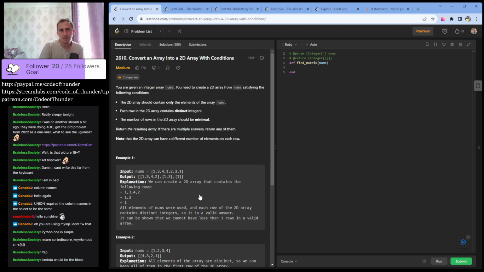You are given an integer array nums. You need to create a 2D array from nums, satisfying the following conditions. The 2D array should contain only the elements of the array nums. Each row in the 2D array contains distinct integers. The number of rows in the 2D array should be minimal.